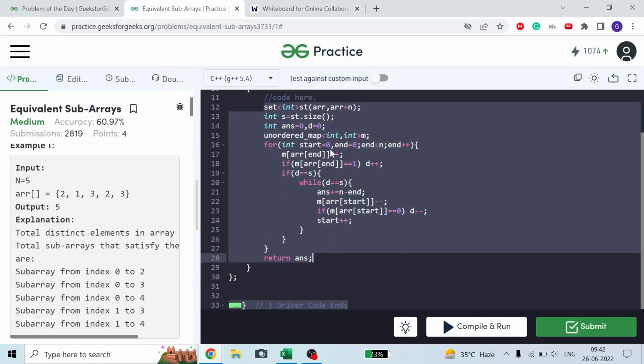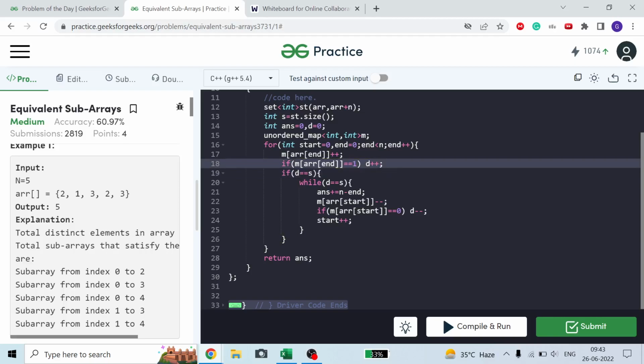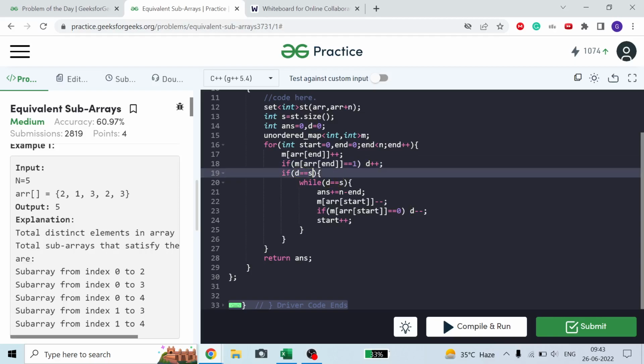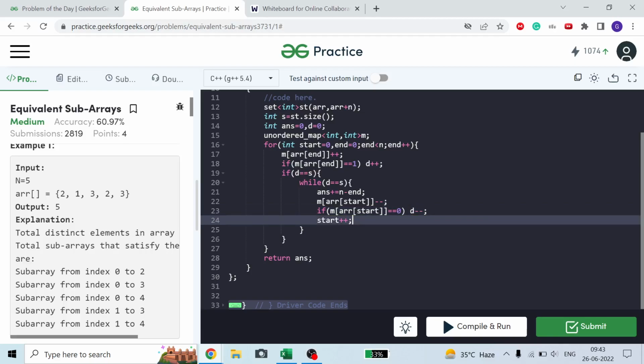Okay guys, so the same code I have written here as well. Increase the frequency of the last character. If this is the first time we are facing this character, increment the different character count. If the different character count is equal to the total number of different characters, that is s, then while the different number of characters in the subarray and the array are equal, answer plus equal to all the subarrays left. Decrease the count of the starting index of the subarray. If this became 0, it means our subarray now contains s minus 1 characters. Just do d minus minus, and at last increase the start index, meaning now our subarray starts from the next index. At last just return the answer.